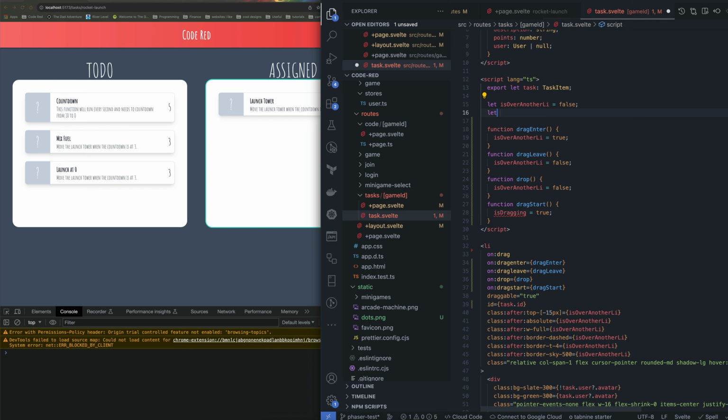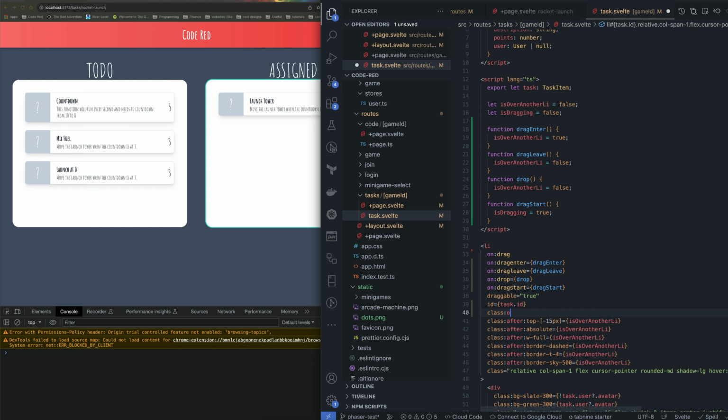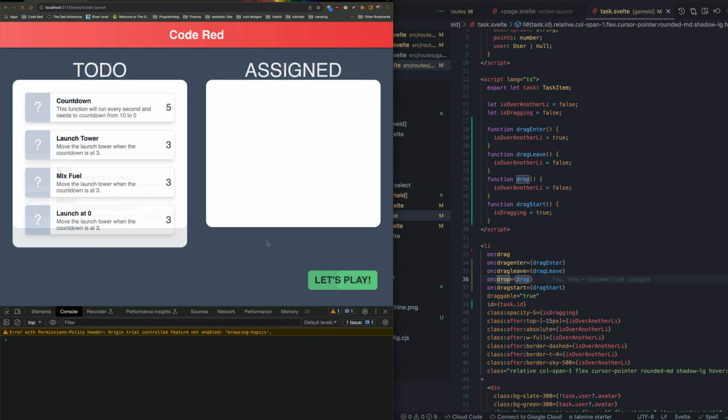We'll start it off, let is dragging equal to false. So now I know if I'm in the middle of dragging this. And if I am in the middle of dragging it, we're going to add just an opacity, right? We're just going to make it a lot less. And we'll just set that equal to is dragging. So if we're dragging, we're just going to change the opacity of the one before.